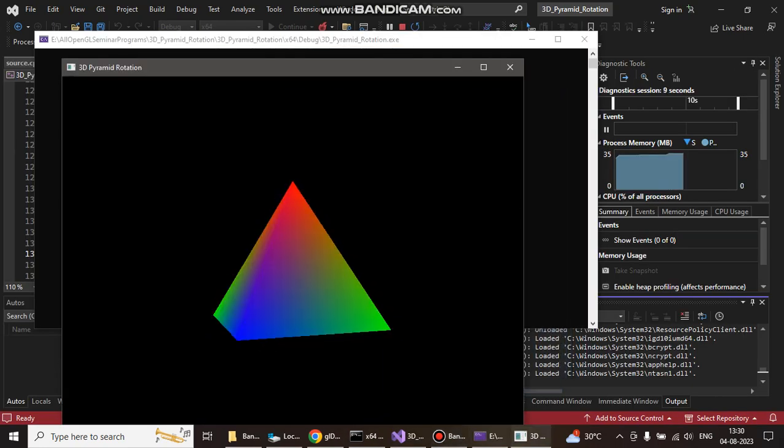So here the speed of the pyramid is reduced now. Yeah, this is a very good speed.